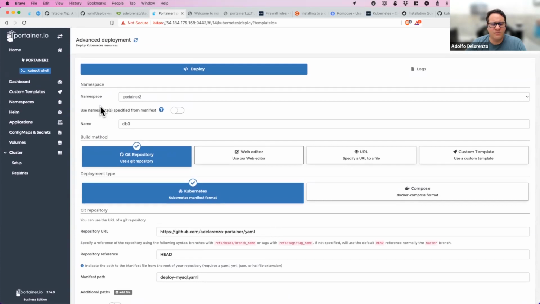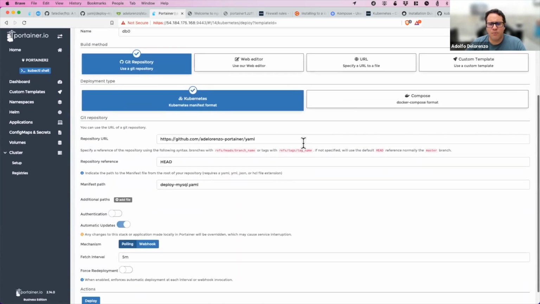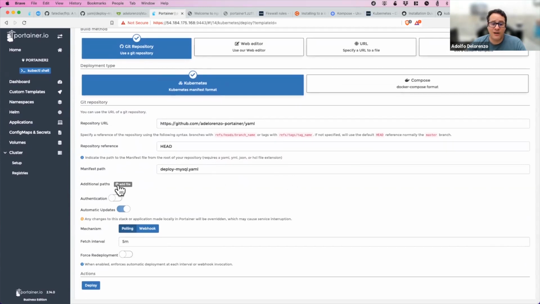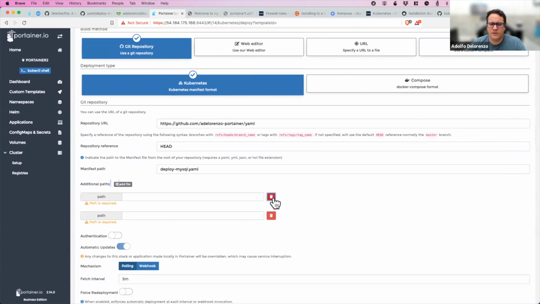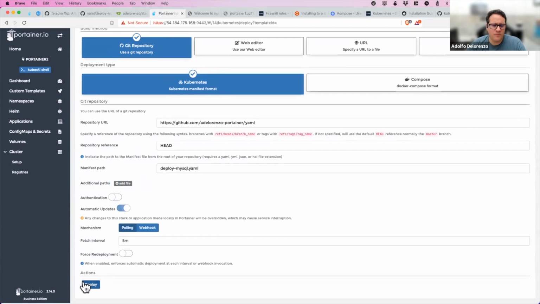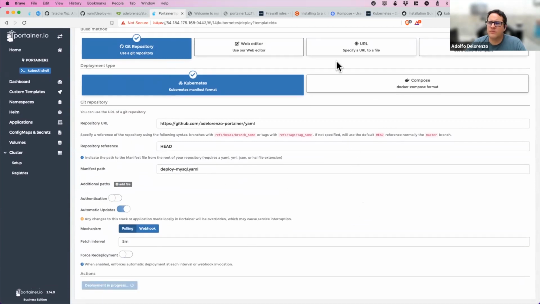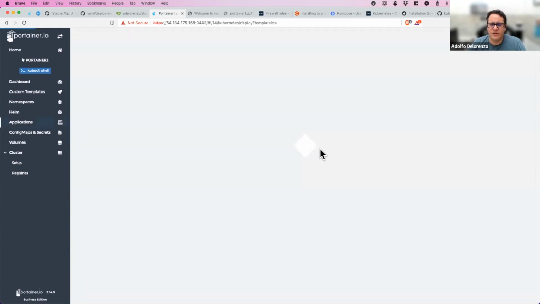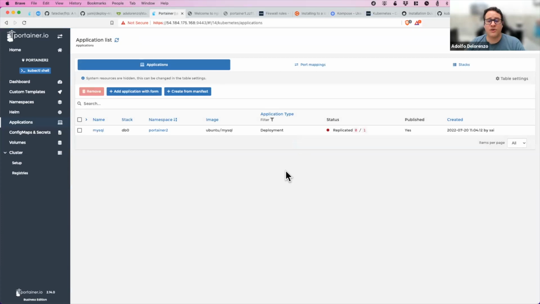I'm not going to set that because it's not the case here. So again, very easy. I give the namespace, give it a name, point to the repository, the branch, the manifest. I can add files if I want to that are dependent on this deployment. Authentication if it's a private repo, and deploy. Click on deploy, and fingers crossed, there you go. Manifest successfully deployed. So this is another method of deploying applications using Portainer onto your Kubernetes clusters.